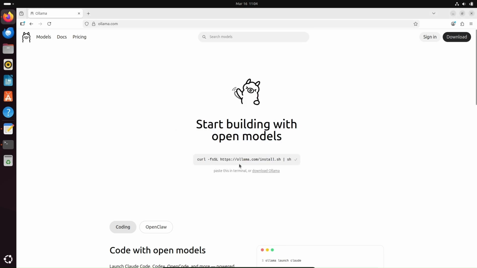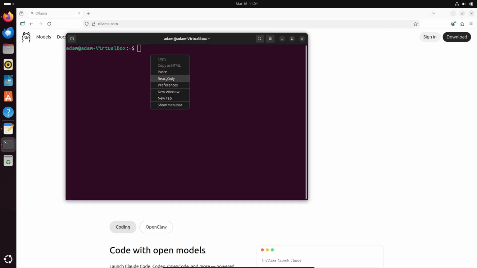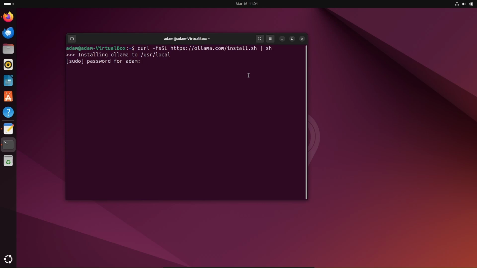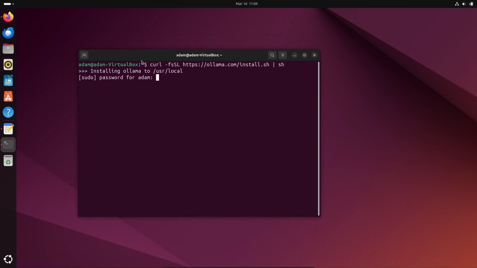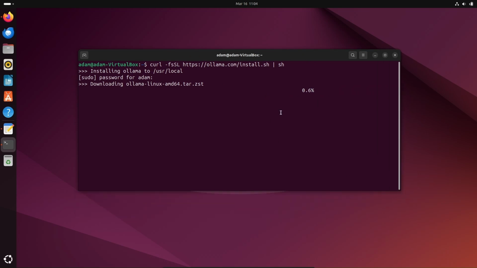With the help of this command, we can easily install Ollama on this Ubuntu operating system. Copy and paste it there, and press enter. Now you need to give the password for installing Ollama at this location. Here it's downloading Ollama, and you can see the percentage. You can see it downloading Linux. This will take a few minutes to complete.